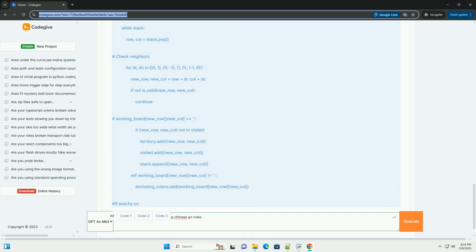Neutral point handling. The find_territory function now correctly handles neutral points, dame, or points within a seki. If the empty space is not fully enclosed by one color, it is considered neutral and not counted towards either player's territory. Clearer variable names. More descriptive variable names are used for better readability. Comments. Detailed comments explain each part of the code.